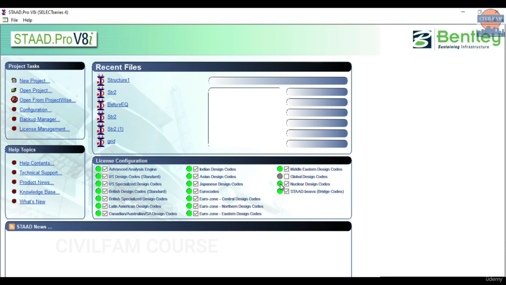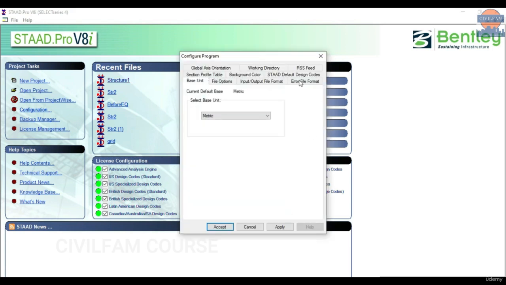To start a new project, all you have to do is click on new project and you can start working, and you can see all the recent files are here. So to start any project, all you have to do is click on new project. But before you do that, there is something called configuration that you need to look into. You just click on configuration, and when you do, this dialog box will appear.